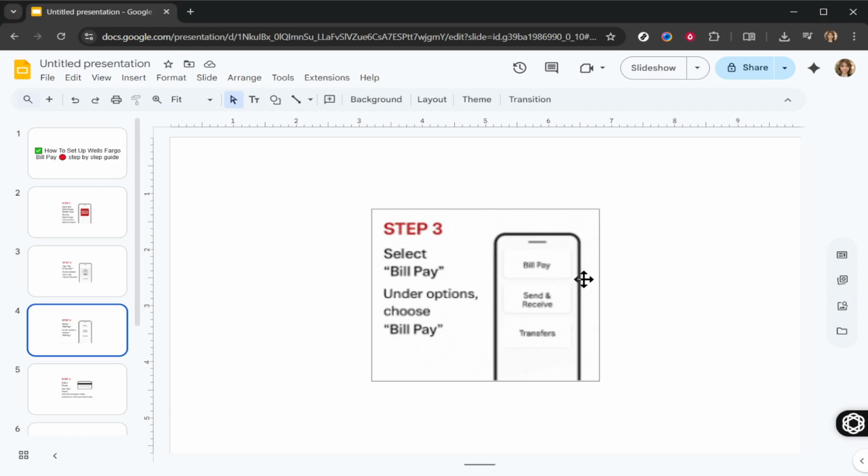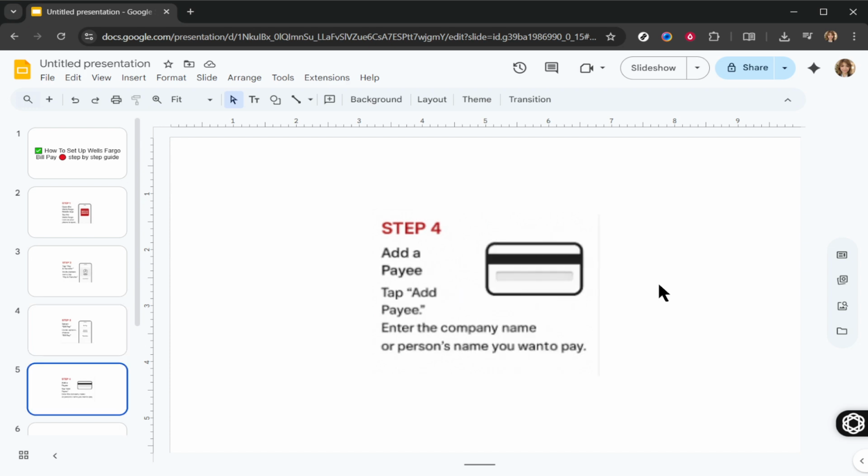When you're inputting the payee details, make sure you have your bill handy. You will need specifics, such as the payee's name, address, and account number. Carefully verify this information before proceeding to the next step. Accuracy is crucial here because incorrect details could potentially lead to failed payments or delayed services.